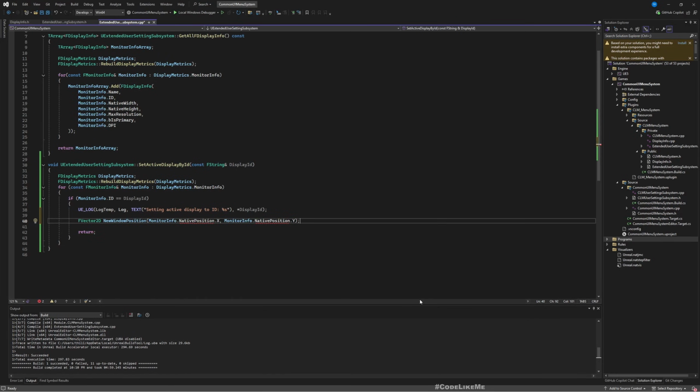So this is not correct. There is a work area left and work area. Okay, now this window position is correct.